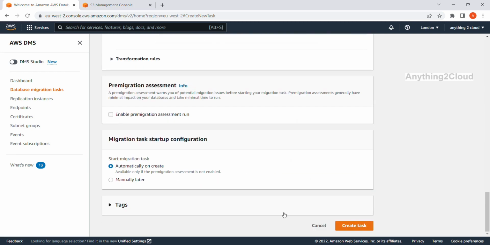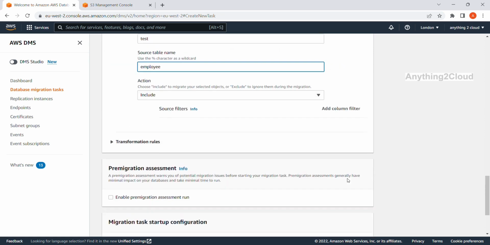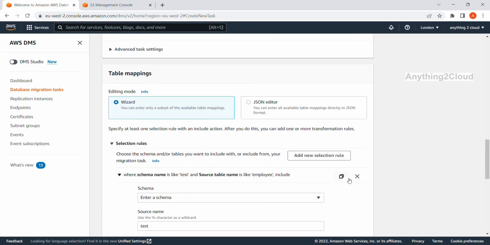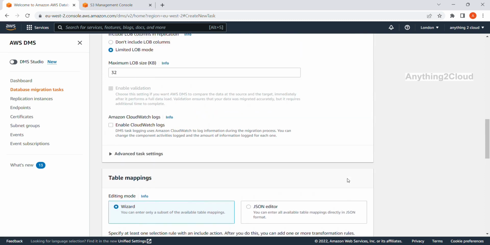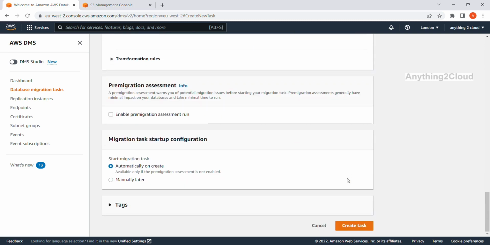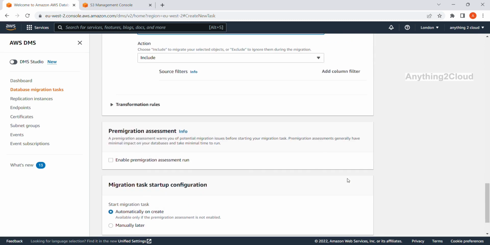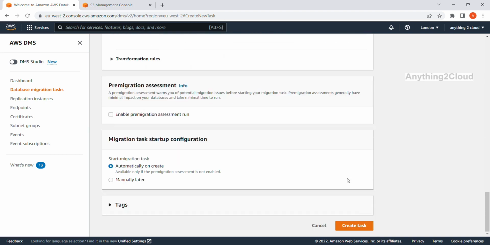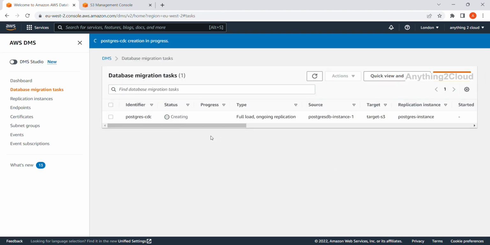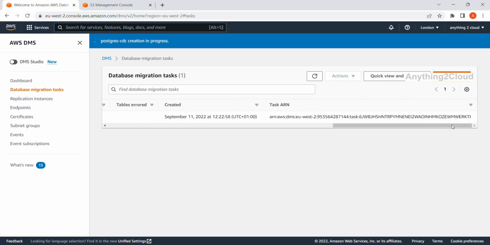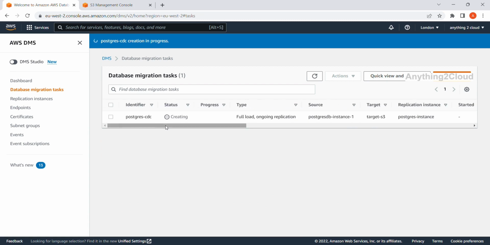So this is my migration task. This is going to fail because when you want to do CDC, we need to make a few settings in the RDS, that Aurora PostgreSQL. We did not do anything on that so far, so it's going to fail. Let's create the task. Let's see what the error message shows here. Now it is showing creating. This is going to fail because we did not make any changes to the RDS Aurora PostgreSQL instance.